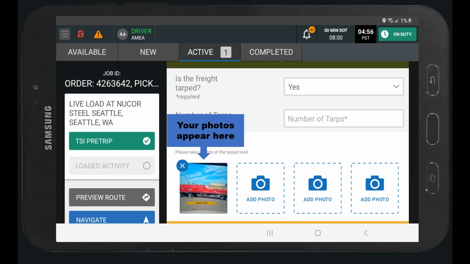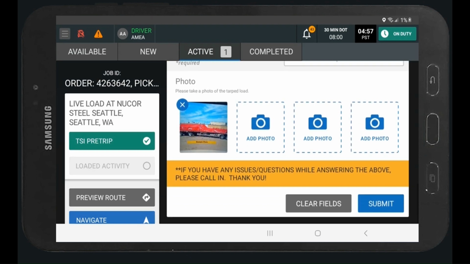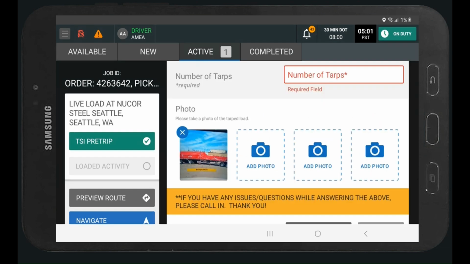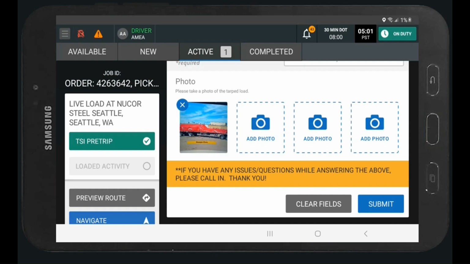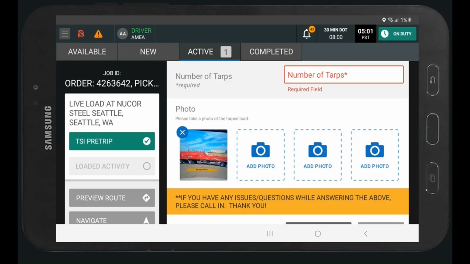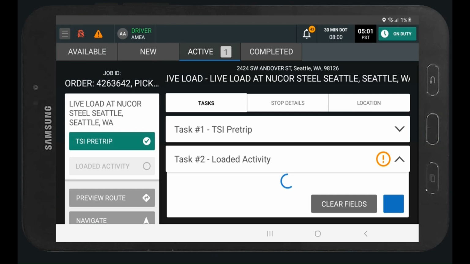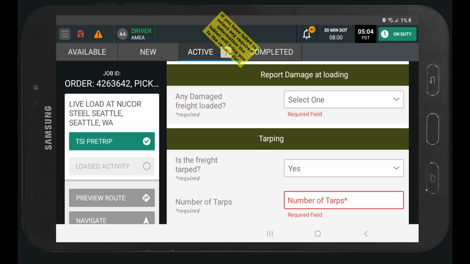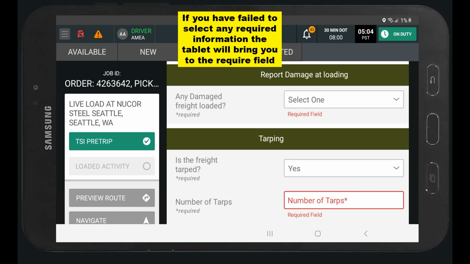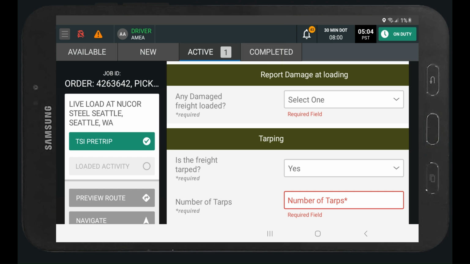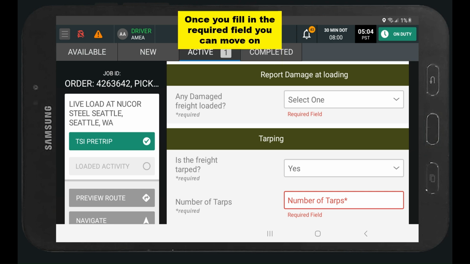Your photos appear here. Select Submit. If you have failed to select any required information, the tablet will bring you to the required field. Once you fill in the required field, you can move on.